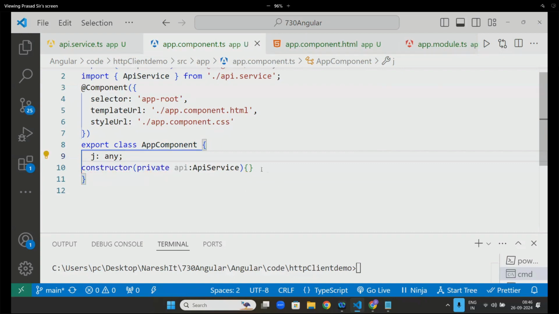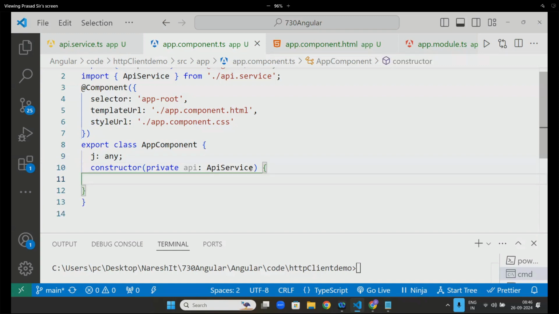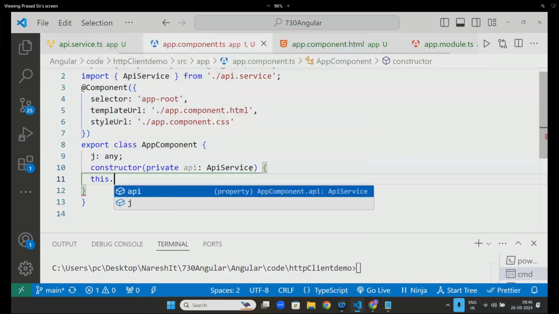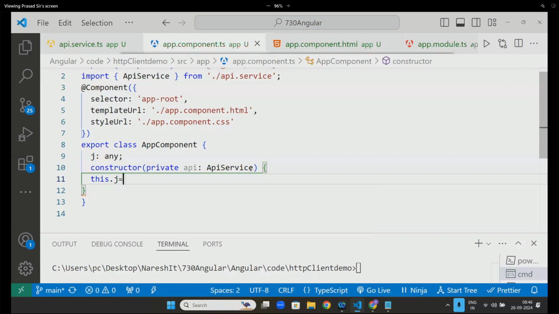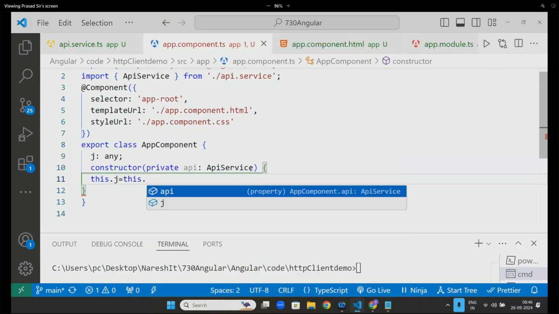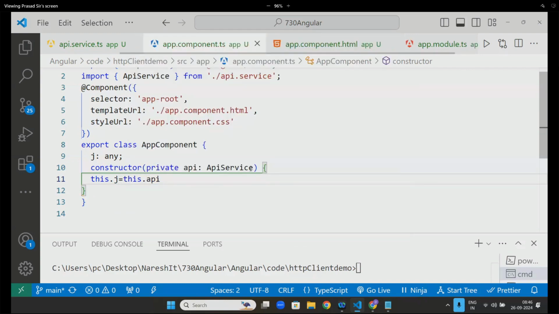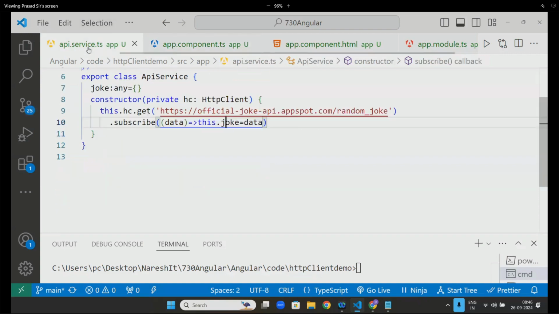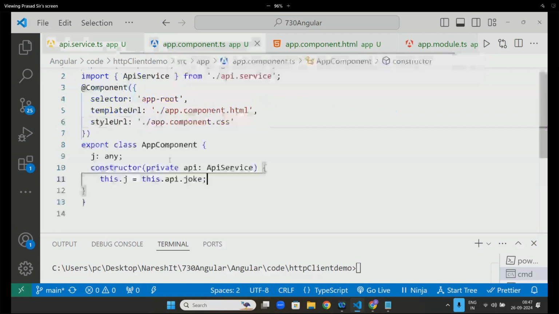Now in this joke, I will write it here. The moment the service starts, this.j is equal to this.jokeAPI.joke. In the API, whatever is inside the joke comes completely into j. In the API, inside the joke, you will have something called HTTP client get, whatever the data is there. So ultimately, the complete joke you will copy into this j.